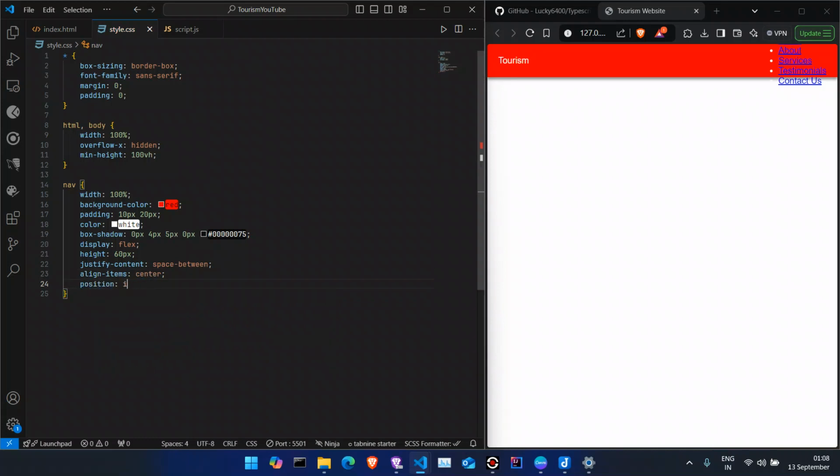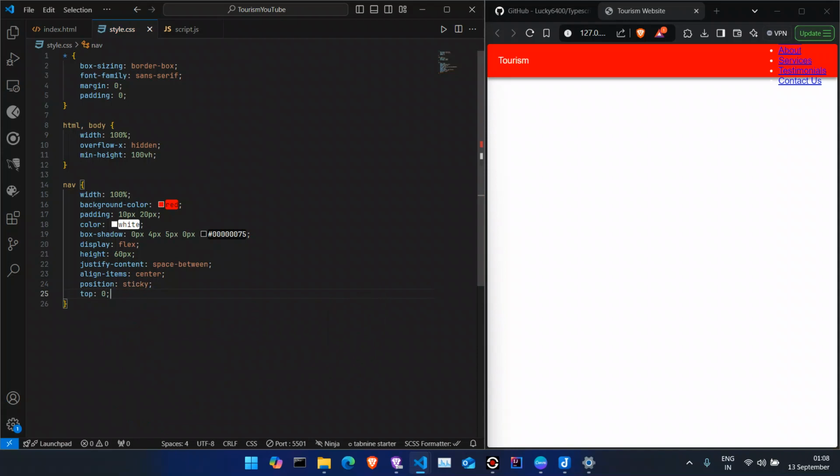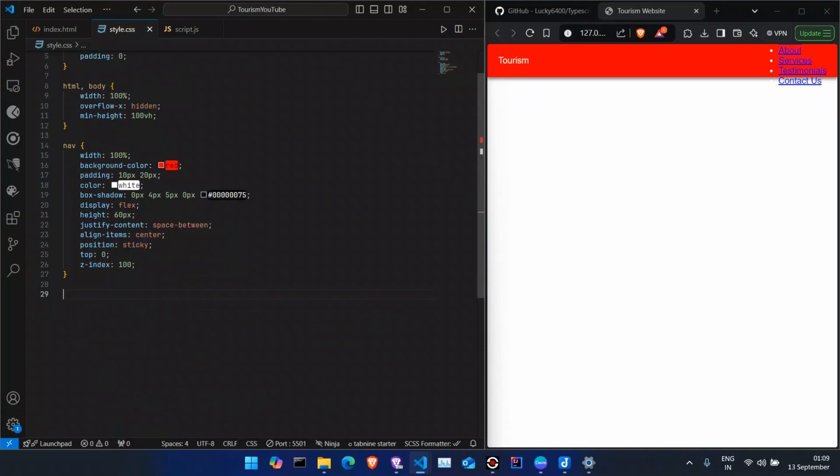Position, let's say sticky. Top will be 0. And z-index, let's set to 100 so that this should come above everything. Okay. Like this. Now we will add the style to our nav logo.